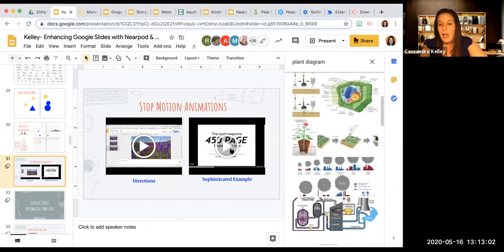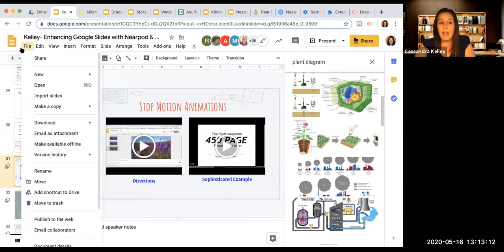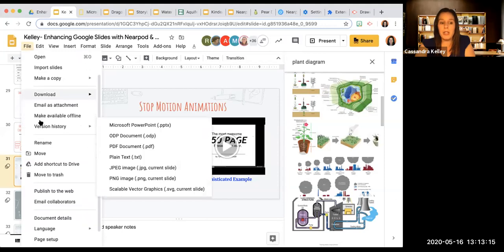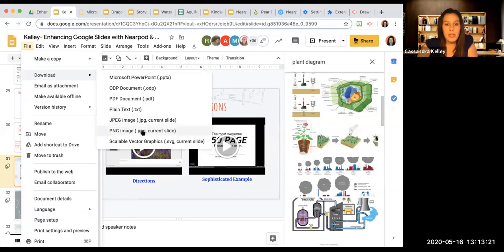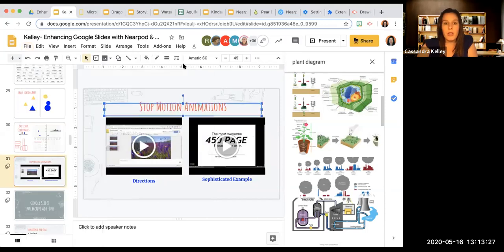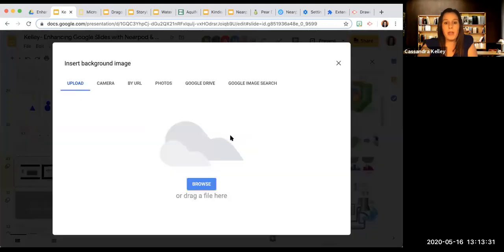I could pick one. And what they did in the video is they actually had two presentations. They had one that they were playing around and getting the picture how they wanted, and then they saved that slide as a picture. So they went to download, and they downloaded just that particular slide as a PNG image. And then once they had it how they wanted it, they went to background and they uploaded that image.